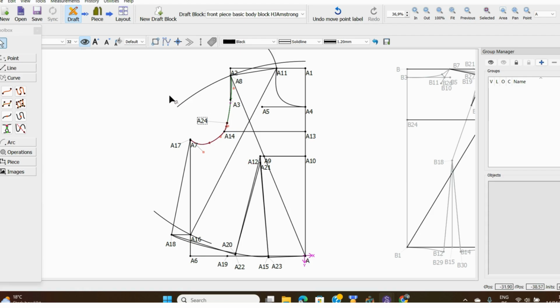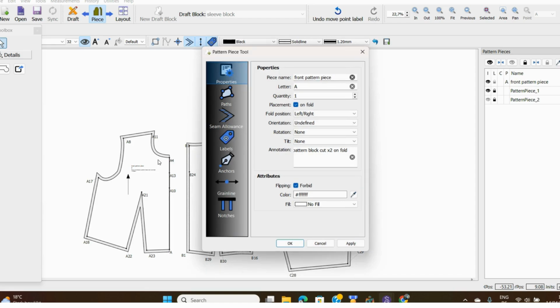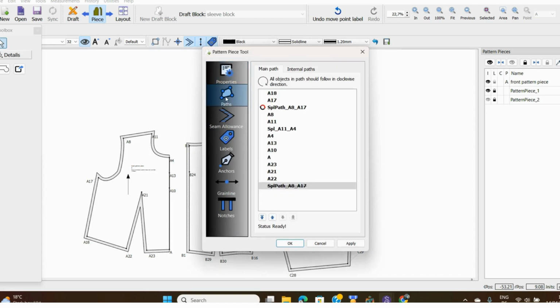Now, once you've done that, you go back to the piece. If it's confusing, you can watch this video several times. You go back to the piece, and then we are going to go to properties. We're going to go to part, and you see our, where is that A24? It's supposed to be here somewhere. Was it A24 or A23? I need to go back and look for it.